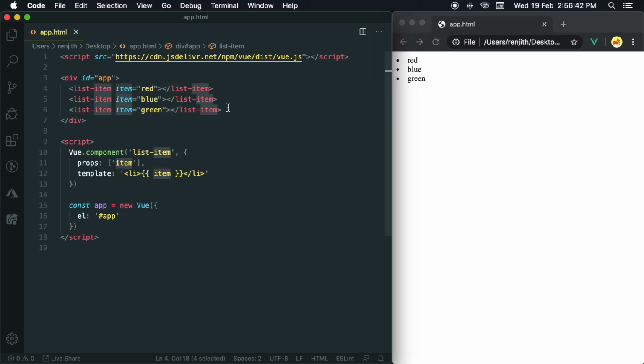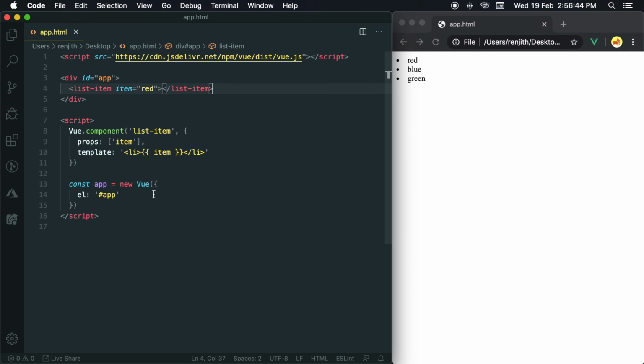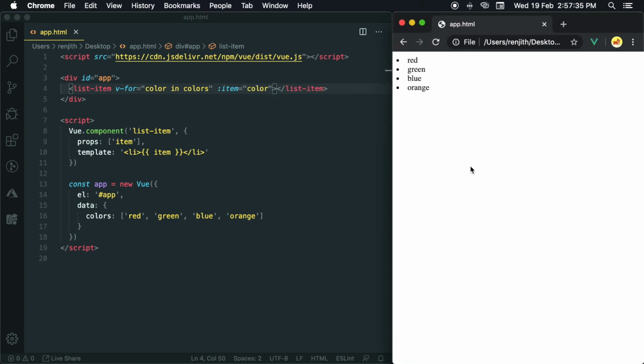Let's try to loop the components. Set a data property called colors with the color collection. Loop the list item using the v-for directive and bind the item attribute as color using the v-bind shorthand. Let's check it. Yes, working perfectly.